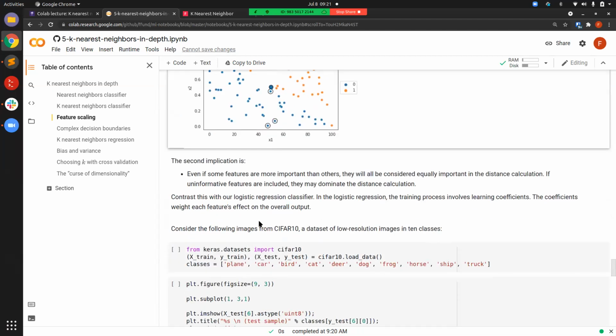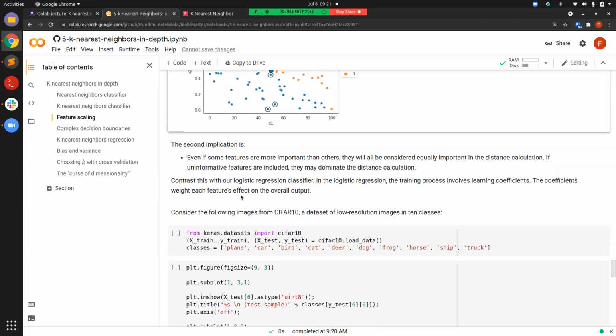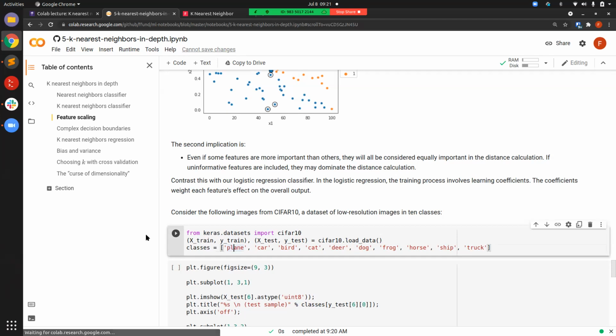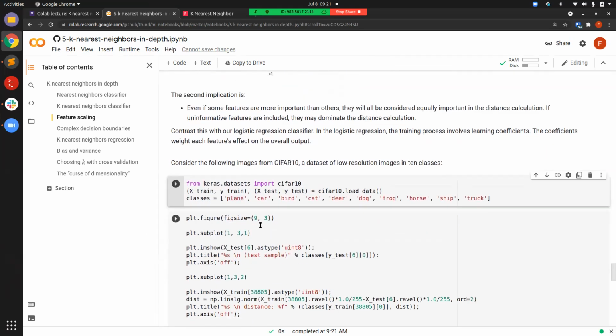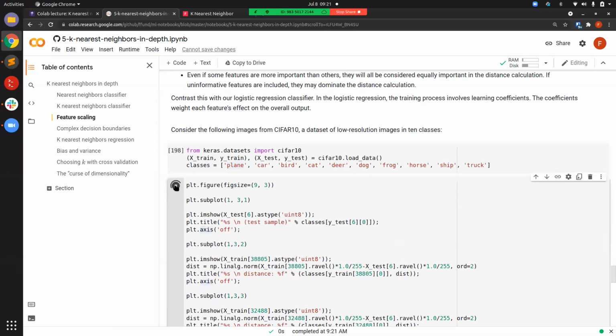Now that was one implication of equally weighted features. The other implication is that if you have uninformative features, they can dominate the distance calculation. As an example of that, we're going to look at some image classification data.